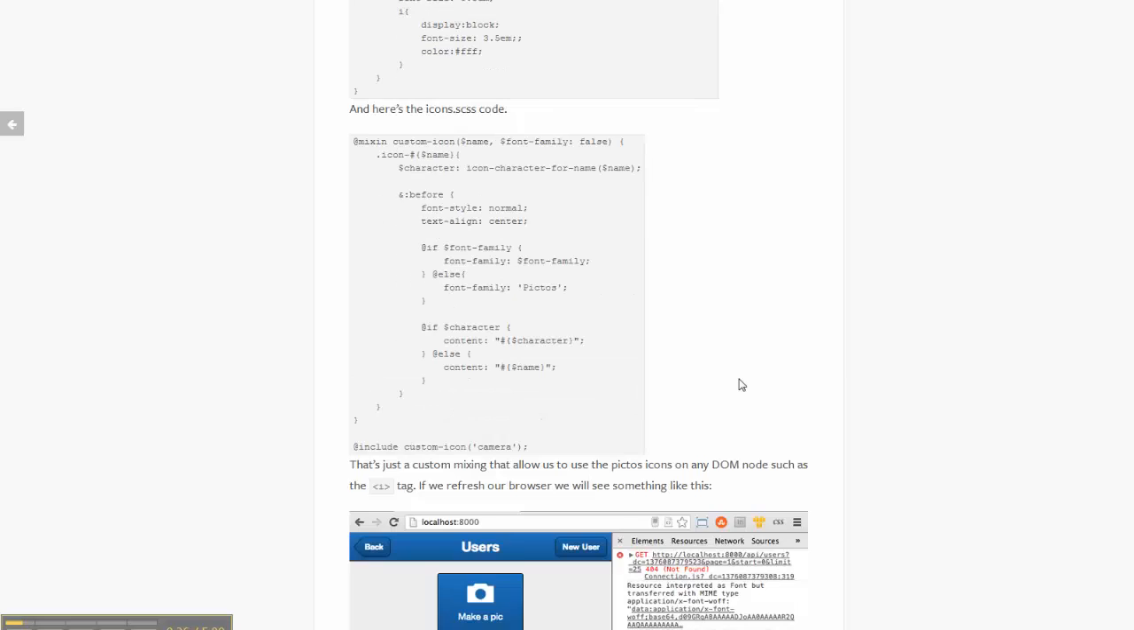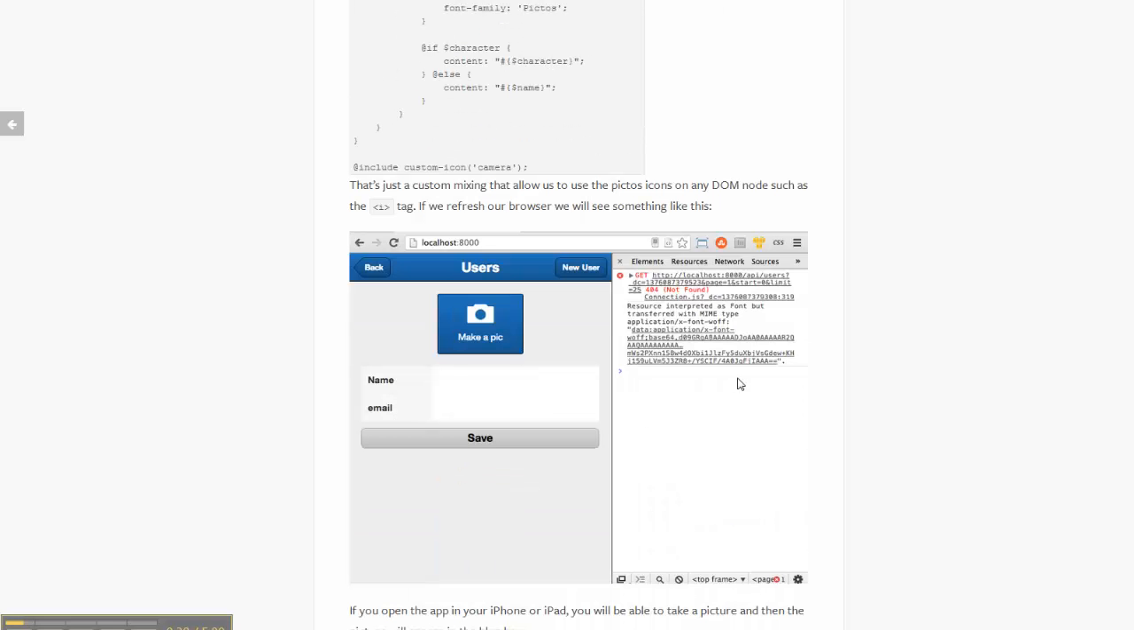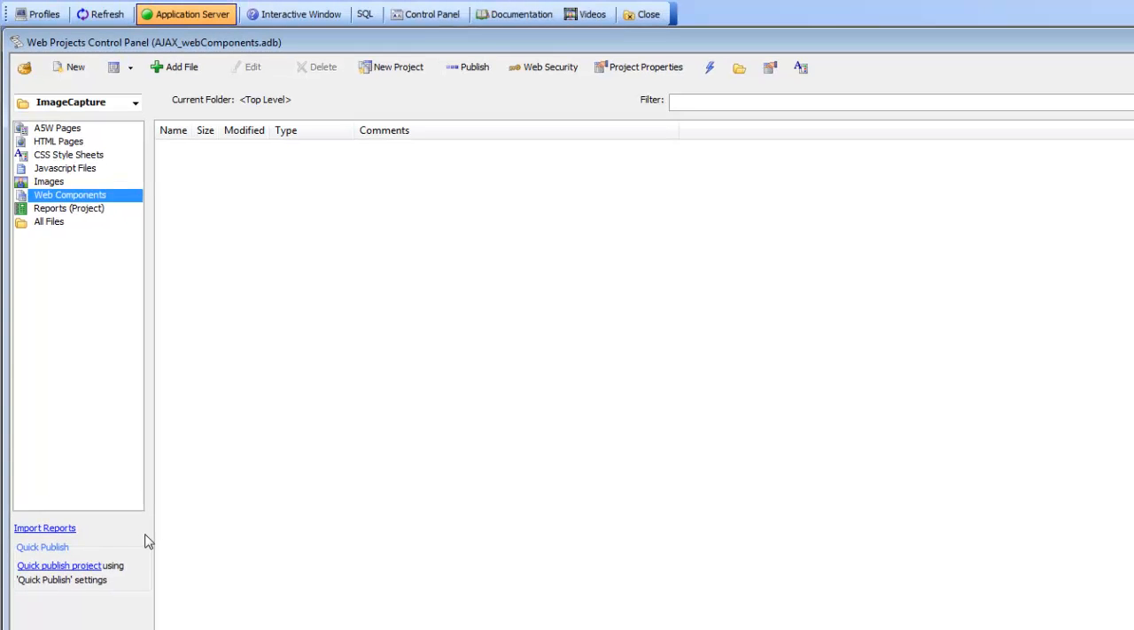So in this video, what we'd like to do is show you how the equivalent functionality can be achieved in Alpha Anywhere without writing any code. So let's go now to Alpha Anywhere, and we're in here in an empty project, and we've already created a SQL table that has a name field and an image field.